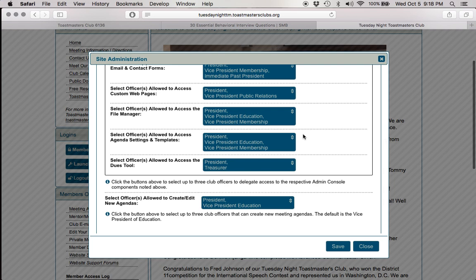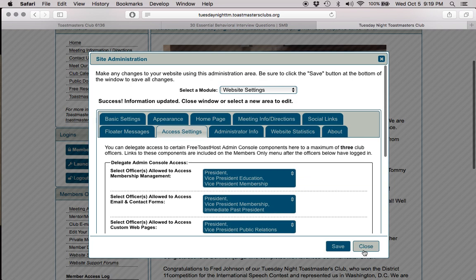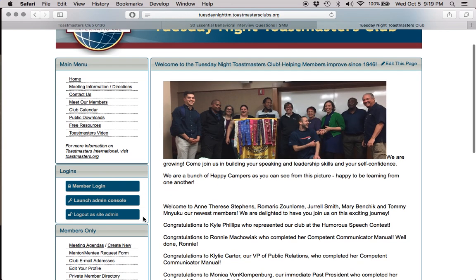Those allowed to access agenda. And again, we want the VP, the president, of course, the vice president of education, vice president of membership, all to access the agenda. So we'll leave that as it is. Those to access the dues tool, which we'll talk about, I would leave at the president and secretary. So we'll save those for now. And then we'll close that. And I like to save and close so that I don't lose anything.